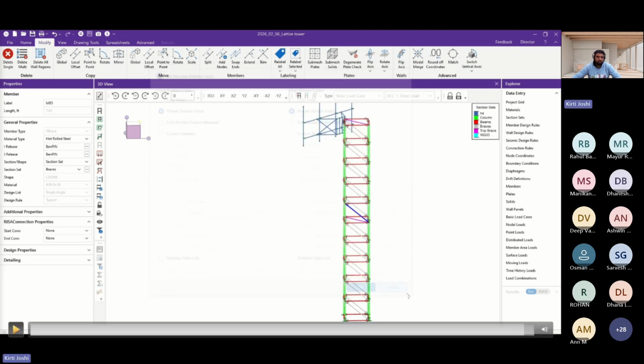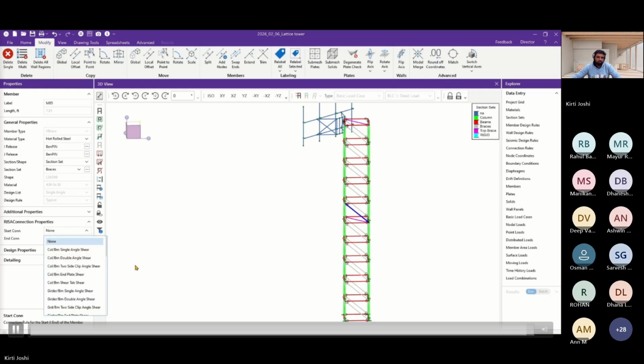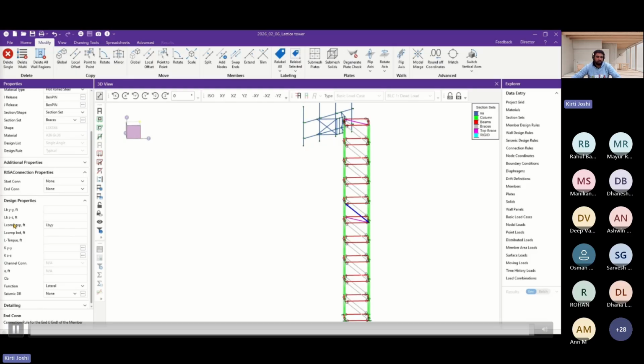Once you click on any of the members, on the left hand side you have the options of releases as well. Right now I've set it as a pin already, and in the additional property below you can see the RISA connection property. If you want to carry out the connection design for that steel structure, you can set up a rule and export the model to RISA connection later. So this is integrated: you can do the superstructure analysis in RISA 3D, set up a rule here, and perform the connection design in RISA connection.